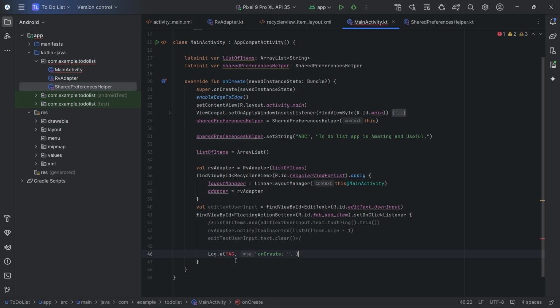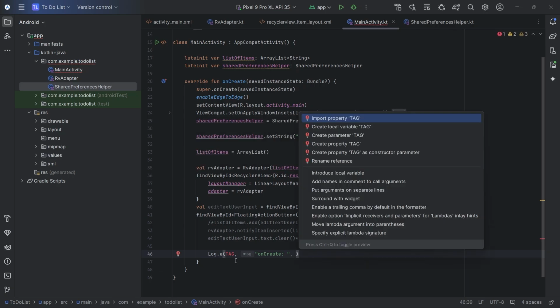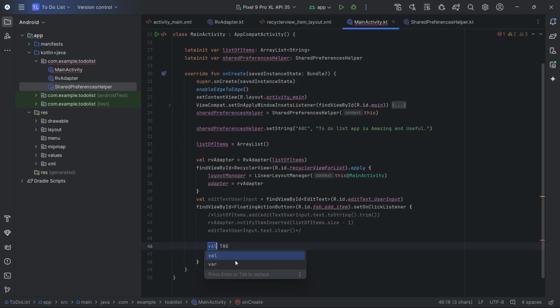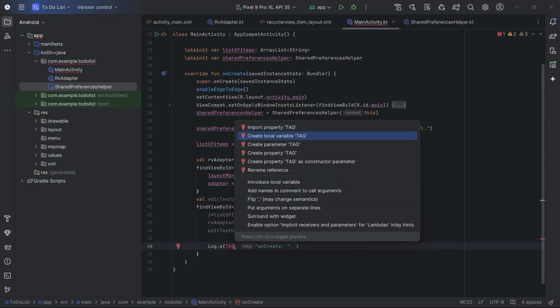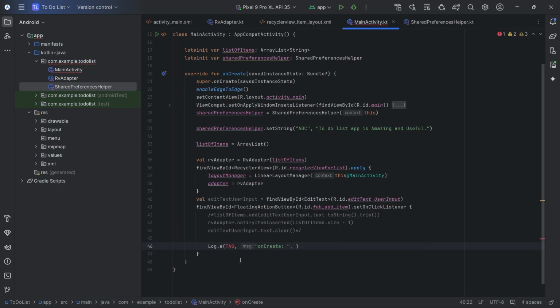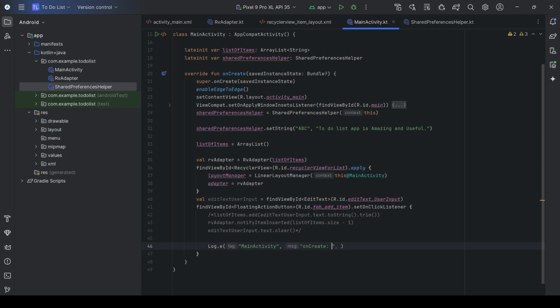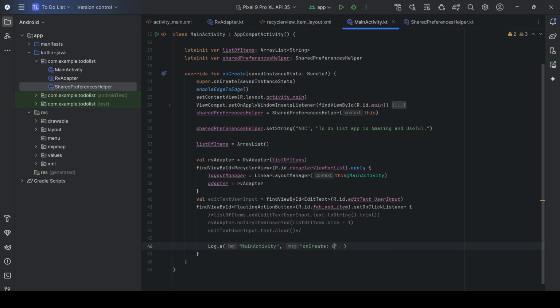We will create the tag, not like this. No, that's not working that way. Let's just give it the name main activity. Okay, and this is the onCreate method, and here we will see how get string works.